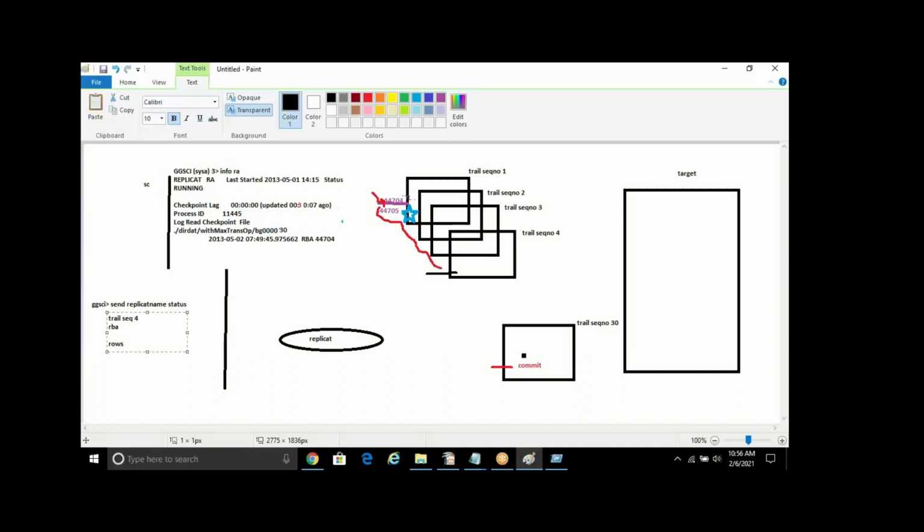But there is also a case when this statement will not work. When you send replicate name status, it times out. Has anyone faced this? Yes, Shrikant. That's the catch. So now it is timing out, and this happens.